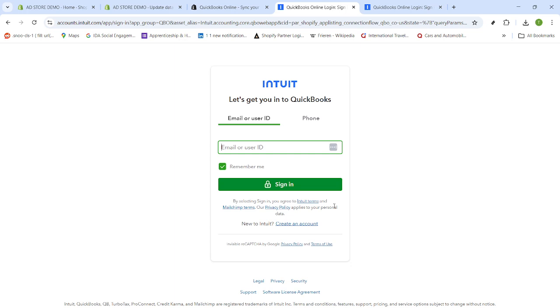Complete the Intuit sign-in and any verification steps presented. Once that's done, you'll return to the connector and the installation flow will confirm the connection between your Shopify store and QuickBooks Online. Keep following the highlighted prompts to finish granting access so the app can read your orders, products, taxes, and payouts as needed. That's it for the connection.